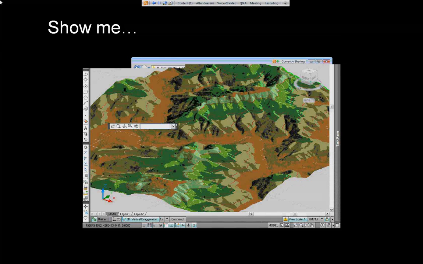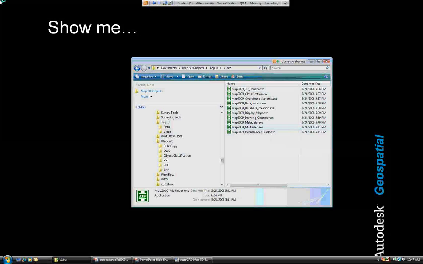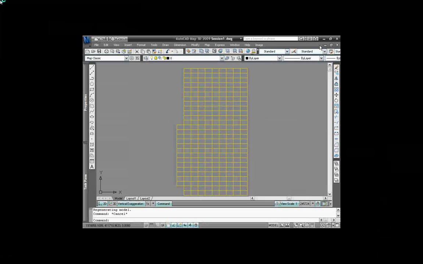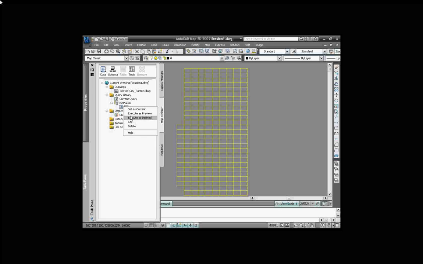So the next thing we'll talk about is the ability to work in a true multi-user environment. So Map 3D gives you the ability, you'll notice here that we're in a particular drawing. Let's generate a query, which is a request for information. You'll notice that we're connected here to a drawing called City Parcels. We're going to request some information from that City Parcels drawing and make it part of this current drawing, which is called Session 1. So let's go ahead and execute that.